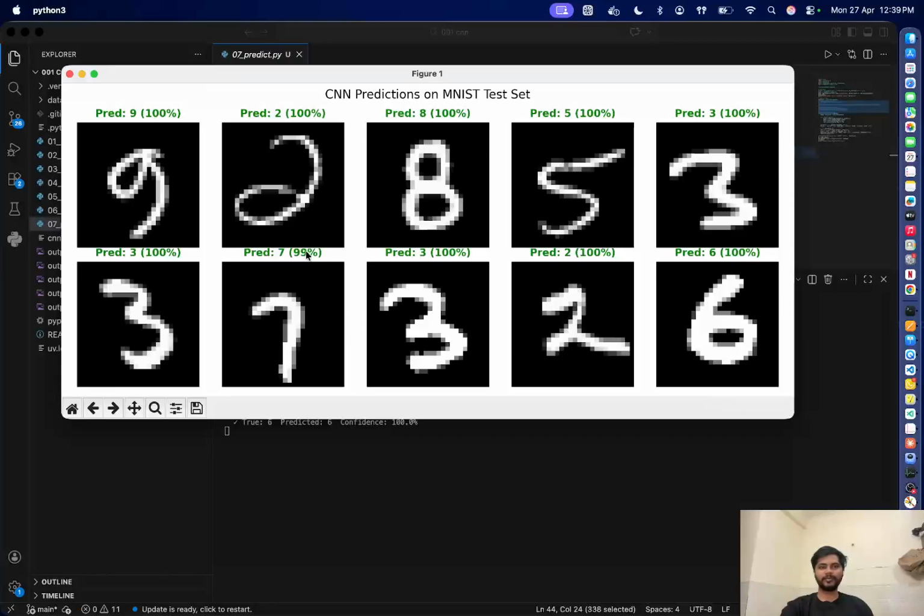This has 99% only for the seven, and this is two. Oh my god, this is two. How is this looking like a two? These are the confidences from my model.